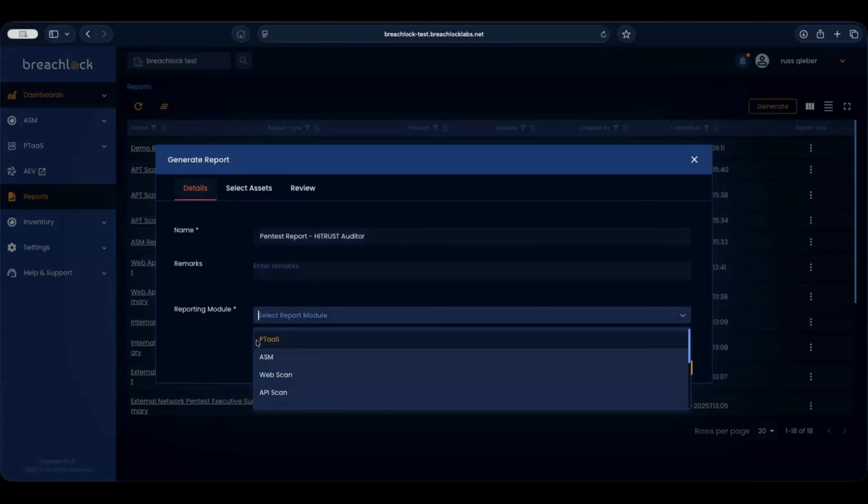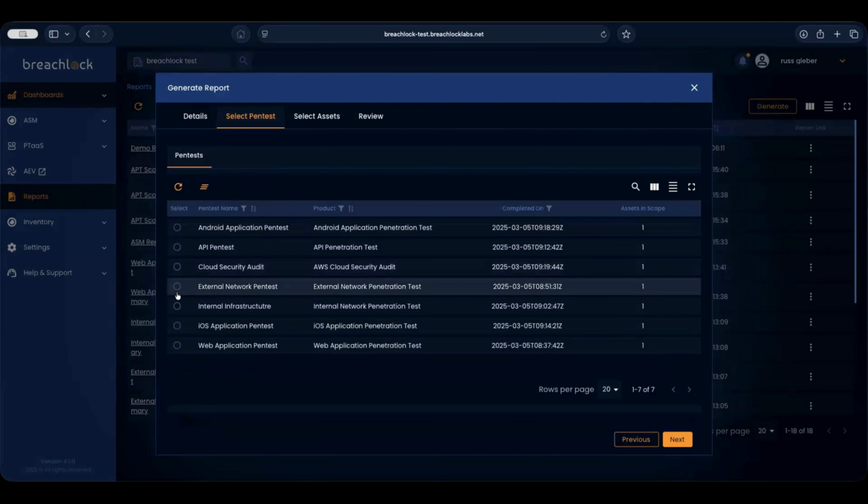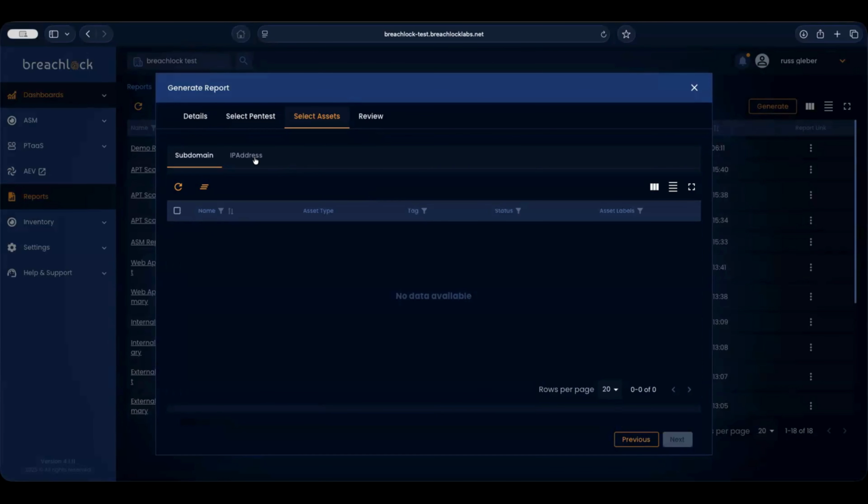You can choose a reporting module, so that will be pen testing as a service. And let's say that we want to give them an executive summary. Now in here, I can choose the pen test that I want to map this to. In my case, this was an external network pen test. And from within here, we would let you filter on specific hosts so that you're only reporting on what you would like to show information on.